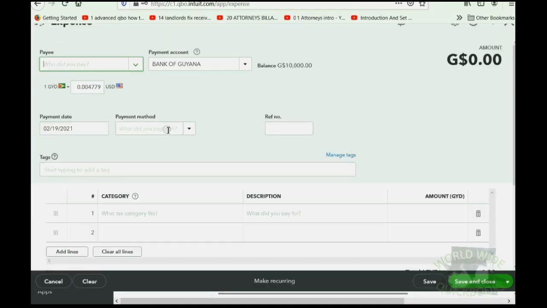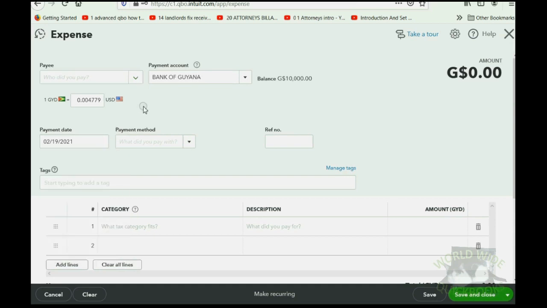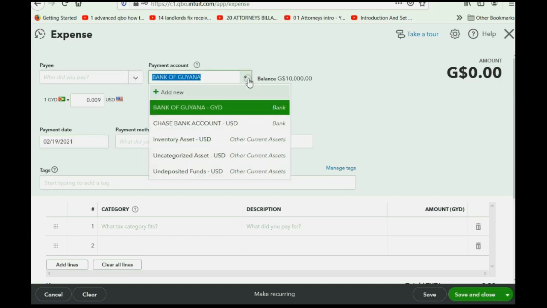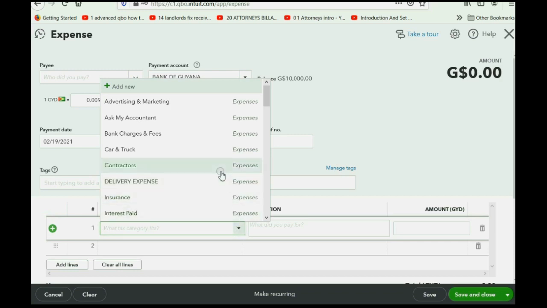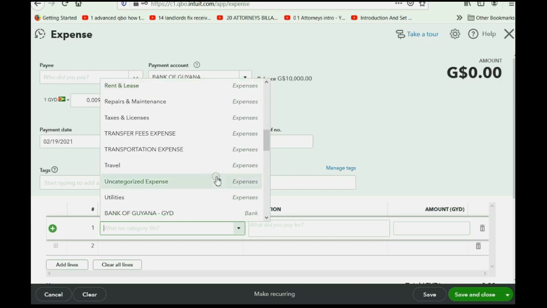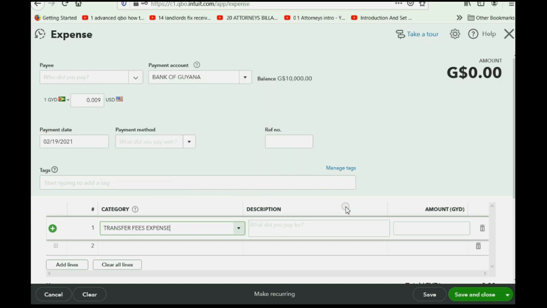New, expense. Make sure that the date is the same date as the transfer or the exchange. Make sure that the rate is the same as what you recorded a moment ago. And the account that the money is coming from is the Bank of Guyana. And the expense, there's no payee in this case, or you could put the Bank of Guyana also on your vendor list as a payee, but a payee is not required. And you can just put the transfer and exchange fees, transfer fees expense. And again, in terms of Guyana dollars, they deducted 200 Guyana dollars out of the Guyana bank account.